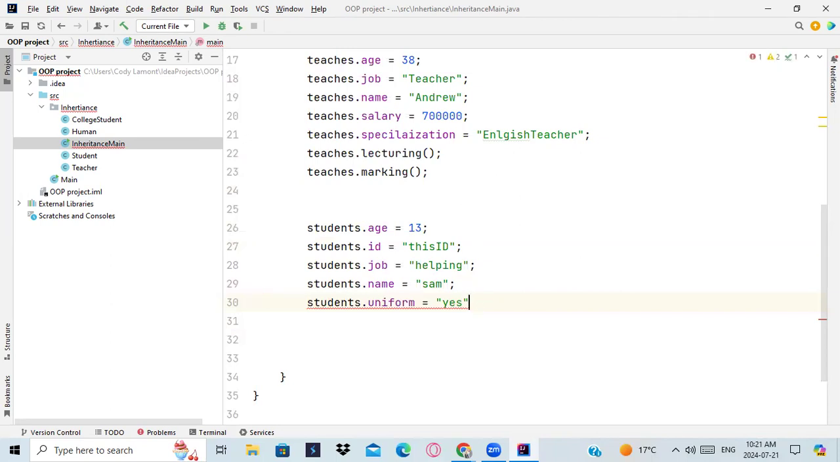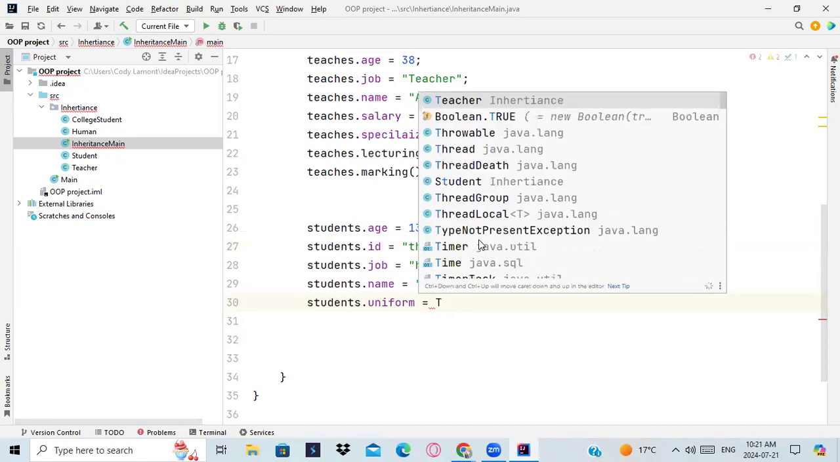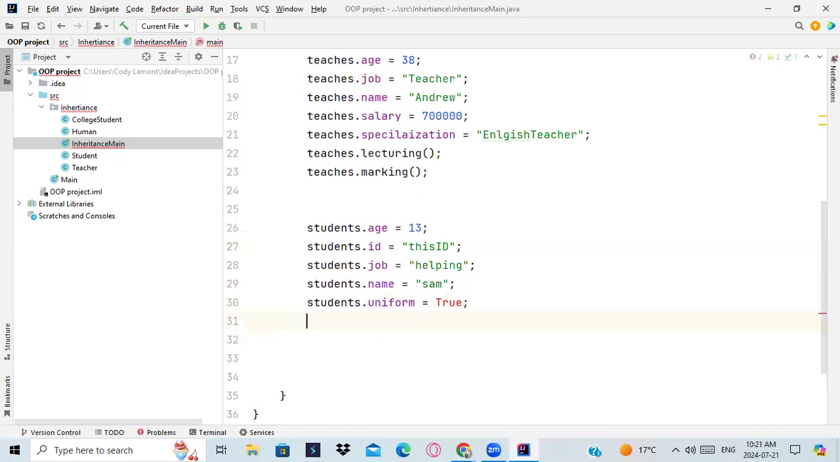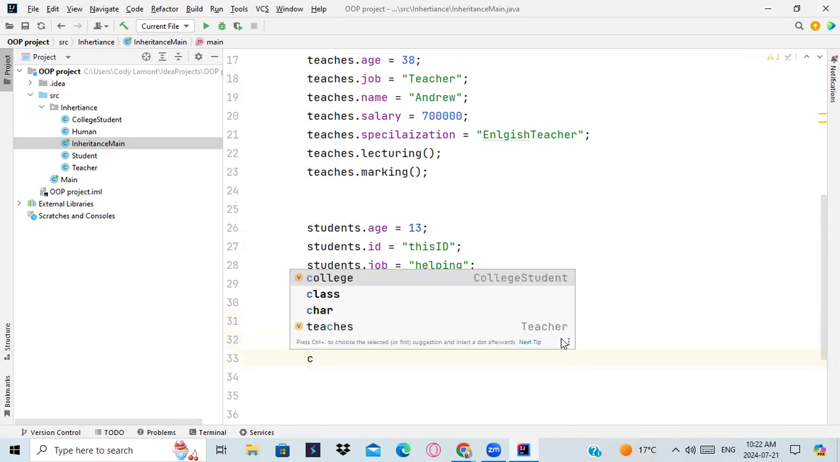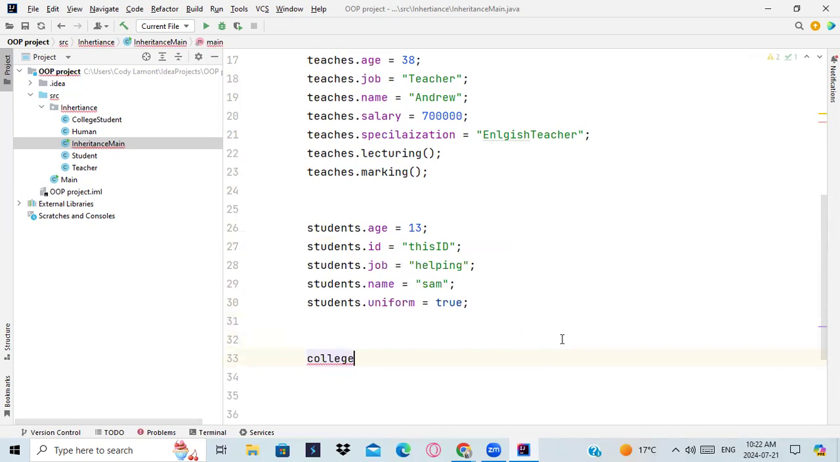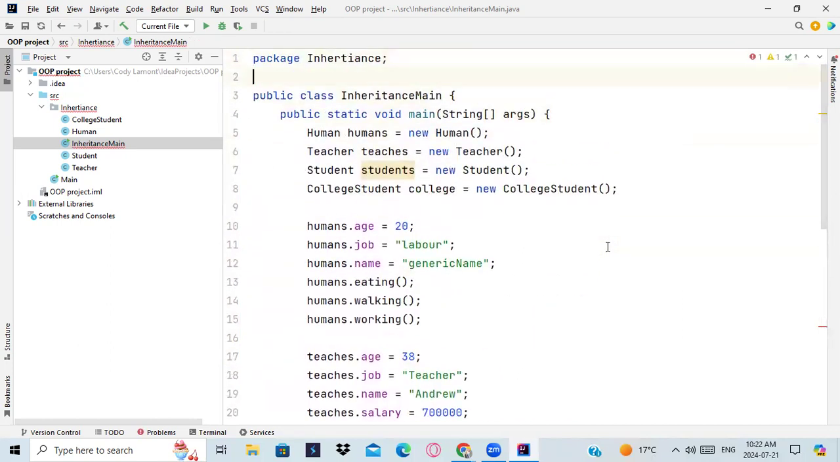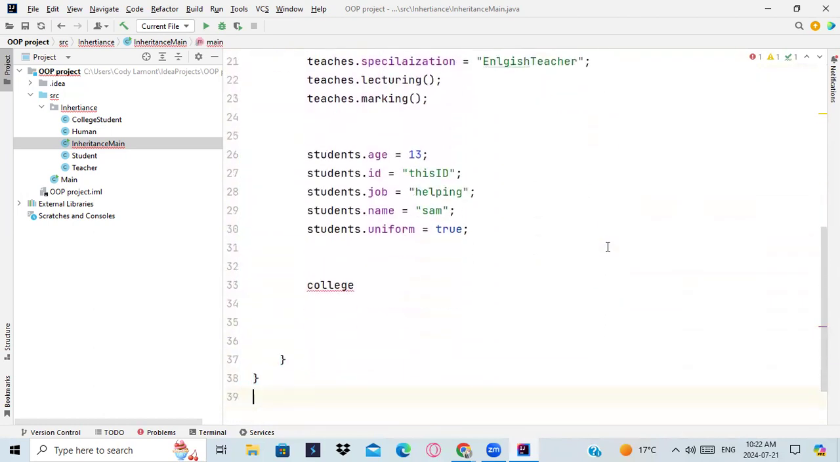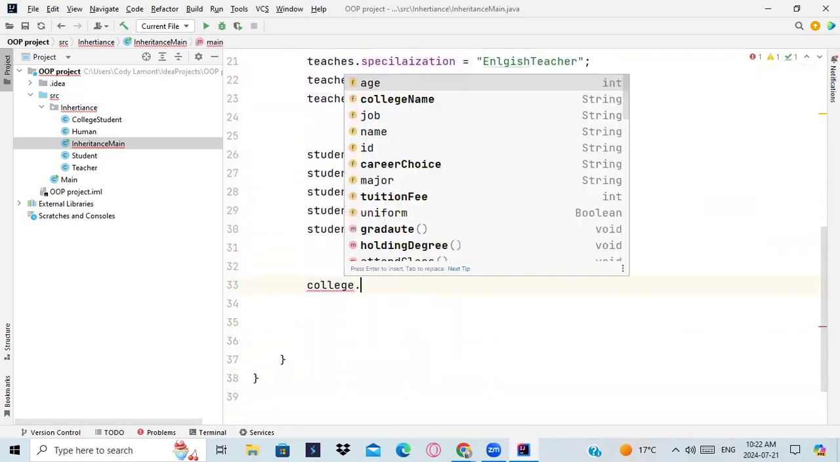There is no yes or no for Boolean, it's only true or false. Yeah, true. Okay, but with a small letter. Okay, that's enough. Run your program.